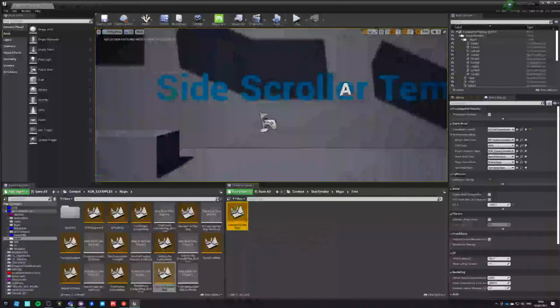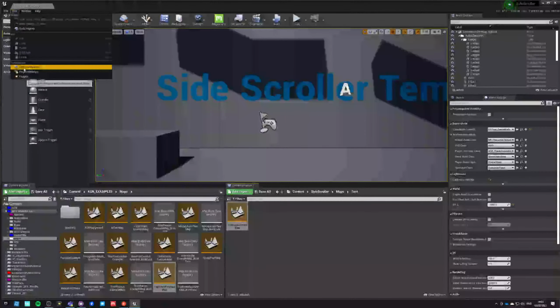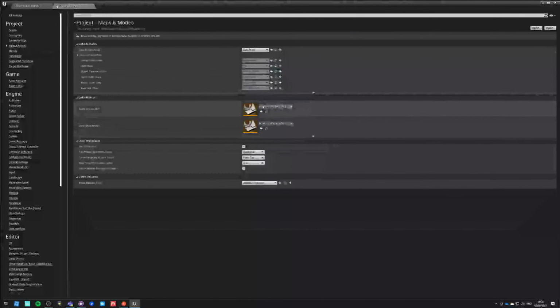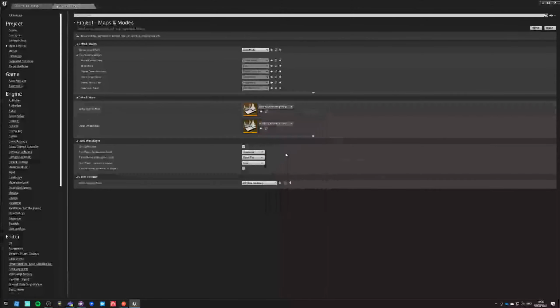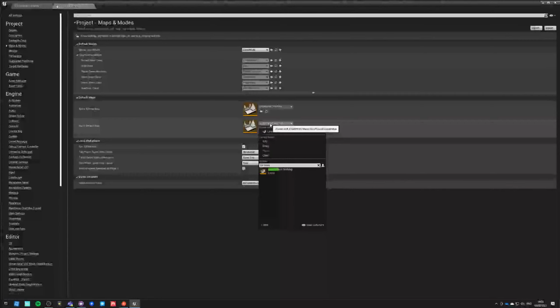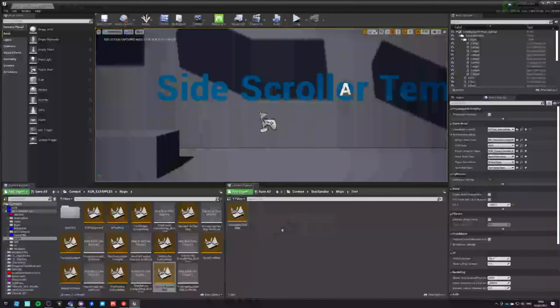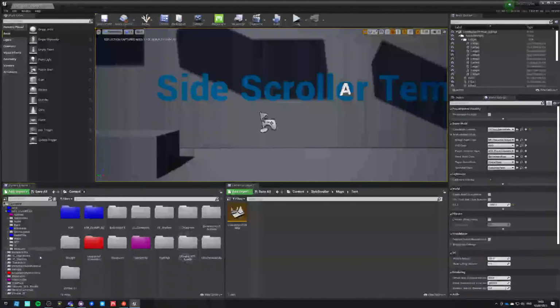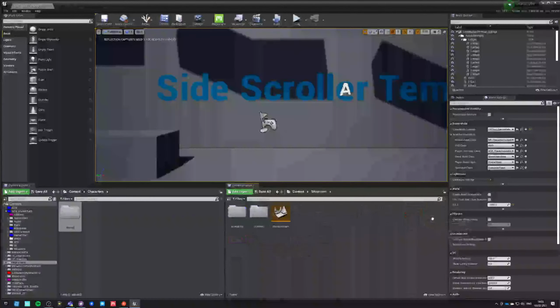So locomotion test map, and for our project we go into edit project settings, and we want to make this a default map. So we go into maps and modes, and we just make it a locomotion test map and locomotion test map. Yeah, and that's it. So now we are always working in this map. You can see that all those pesky folders just disappeared, and these characters have shaders, so they should go into our showroom.